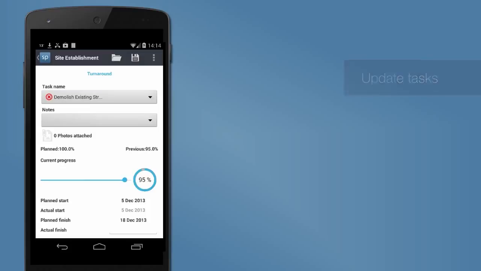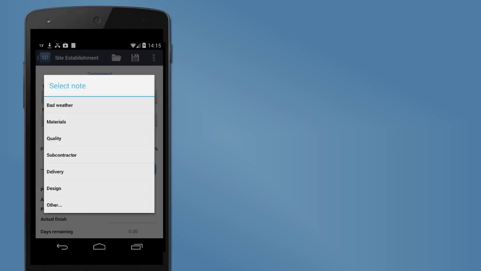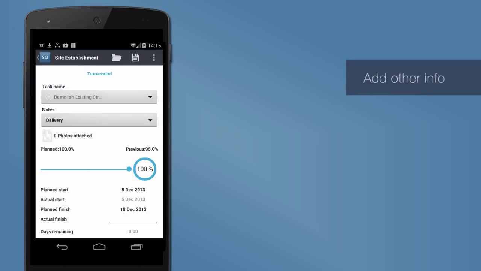So this form on screen is about all the things that are happening to this particular task. It was planned to be 100% complete as of the 2nd of February. Previously I've reported it's 95% complete, and by moving this slider or typing into this field, we can say what status it's at. So we can drag that along and say it's 100% complete. I can click on the notes down arrow, and we can add notes from a pick list that we can establish in the manager, or I can click on other and type in other information. So I can say we had a bit of a delivery issue with that particular activity.